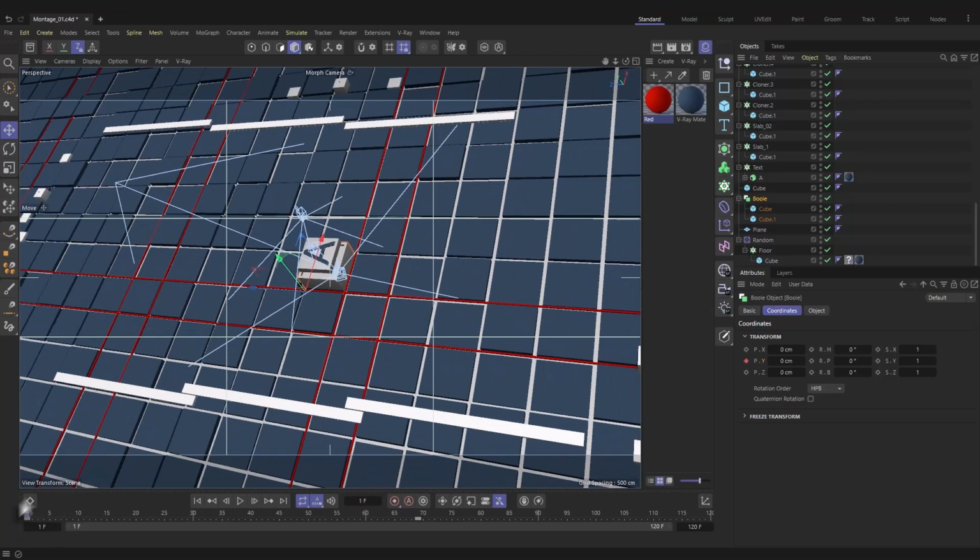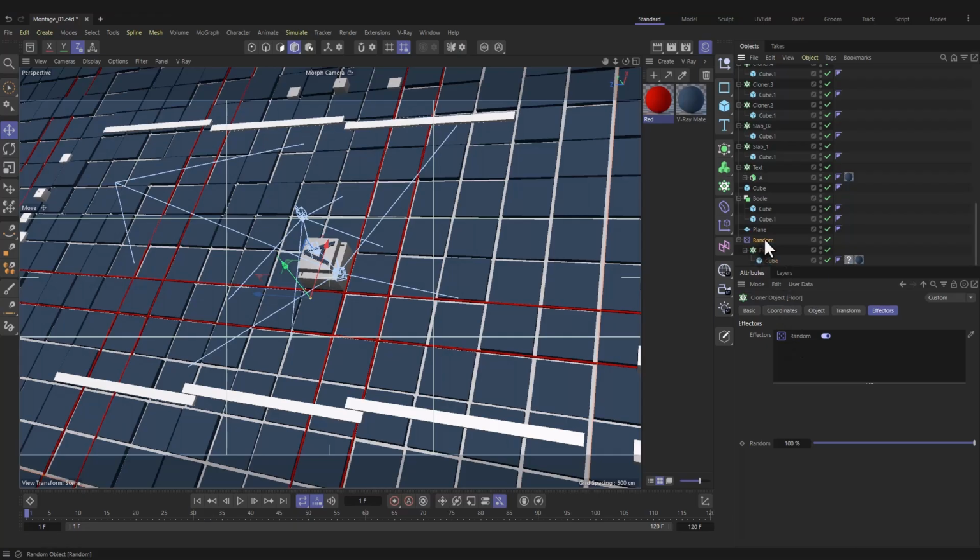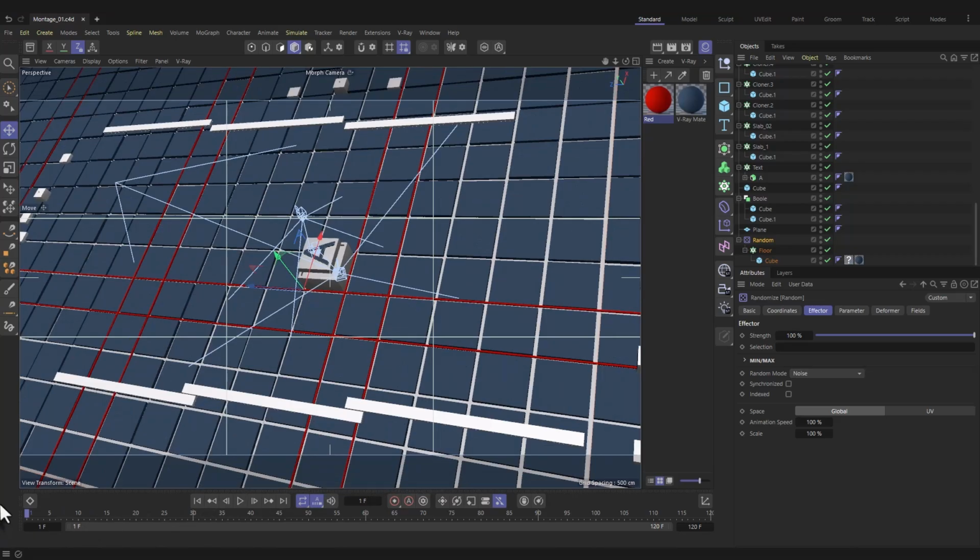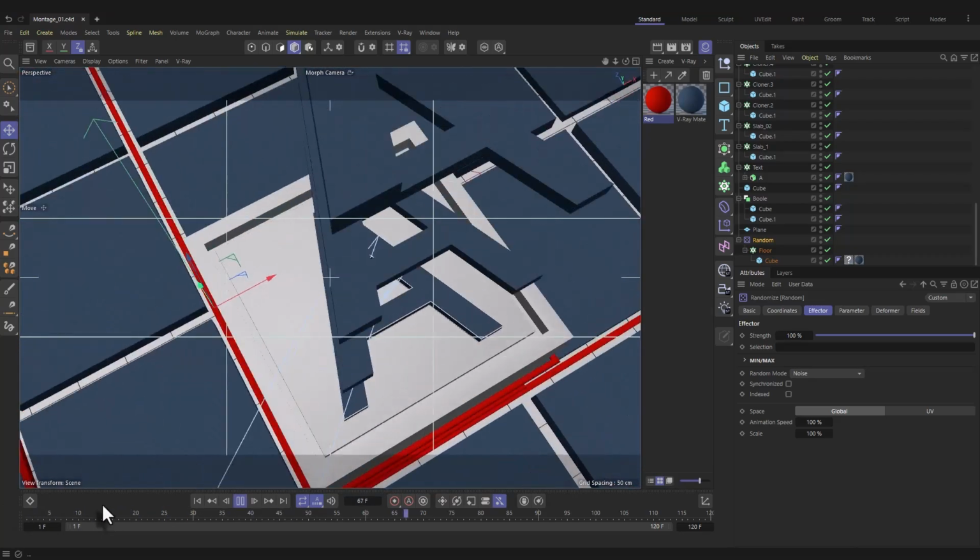Exactly. So we can randomize the floor as well. We select our floor, go to the effector, and there's a randomize we've added in the part 1. We go to randomize, select the effector, and add a noise effect. Let's play and see how it's having impact on animation.